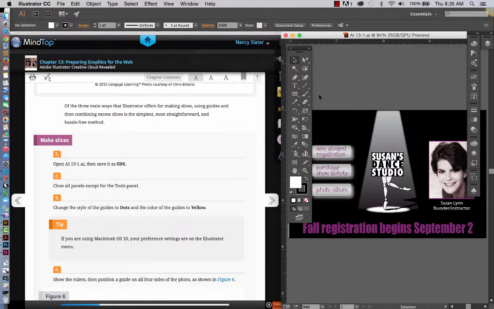Hey, welcome back. We are in Chapter 13, Preparing Graphics for the Web. Although this class has really been focused on creating images for print, for the print industry, I do feel it's important that we know how to develop images for the web, so I've also included this Chapter 13 in our course of study.